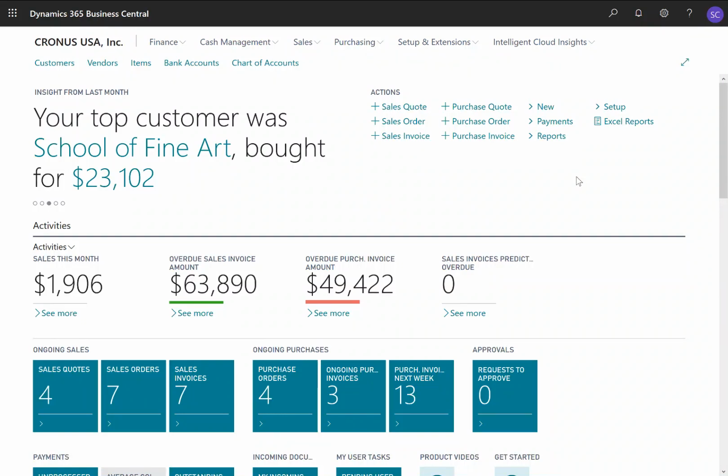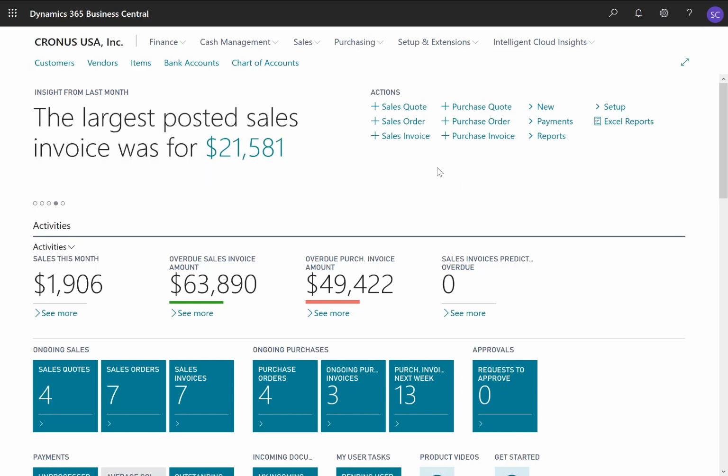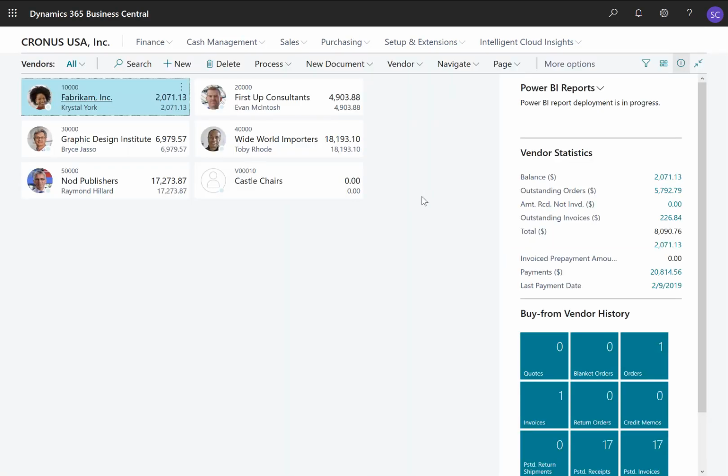In this demonstration, I will show you how to process a document in a foreign currency. And I will do this by posting a purchase invoice. So first of all, I've created a new vendor, a vendor set up with Euro as currency code. So let me show you this.